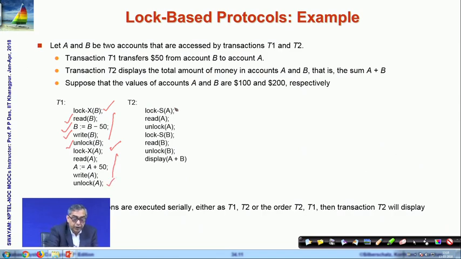Transaction T2, what it does, it has to read and display. So, it does not need an exclusive lock, it takes a shared lock, reads and unlocks. It again takes a shared lock on B, reads and unlocks, and finally displays the two data.